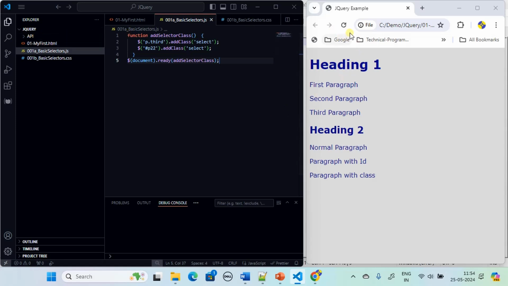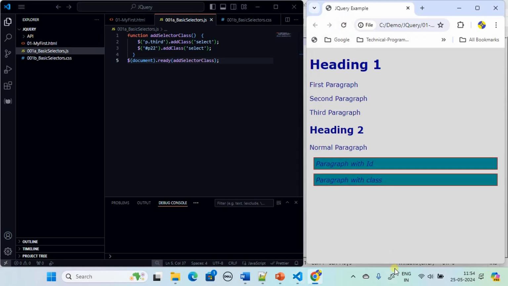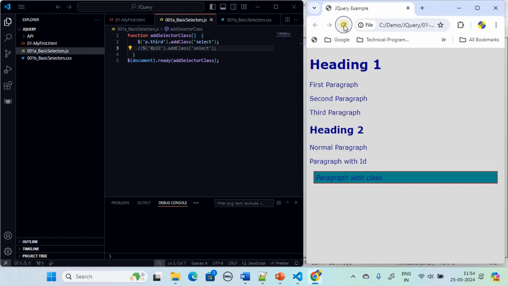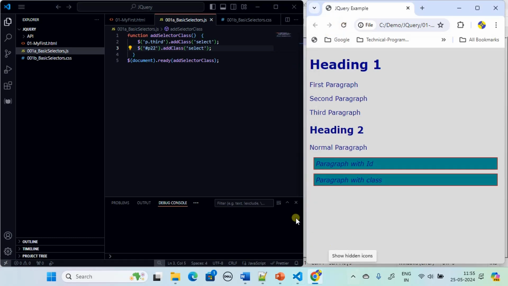Now we will refresh it, and you can see the two paragraph elements are highlighted, right? Now if I comment out this specific line and reload it, you can see only one paragraph is highlighted. So here we are selecting the element the jQuery way, right? And we are doing that dynamically, right? We are picking the element and adding the class.